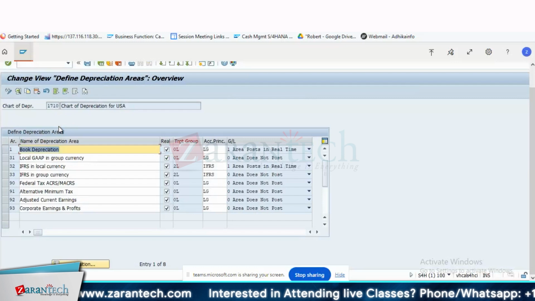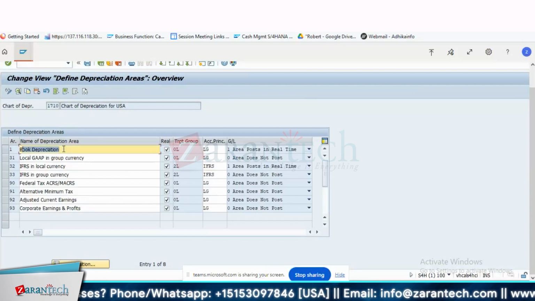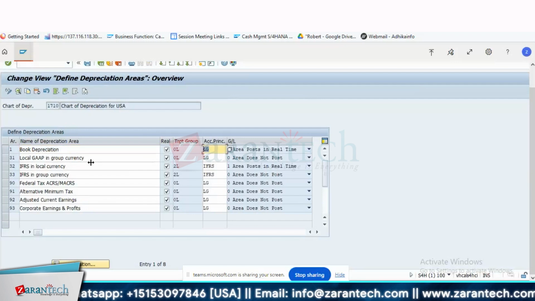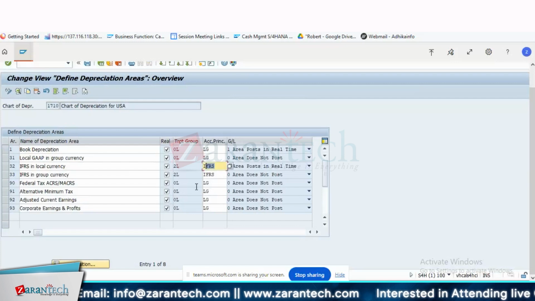Okay. So now we used to have in S4HANA system, one representing local GAAP and the second one representing your IFRS. Now there is a concept of introduction of ledgers. So one depreciation area will represent one target ledger and one accounting principle. The second will represent your other ledger, the 12 ledger and IFRS. So like that, on the combination, you could say multiple combinations are there.